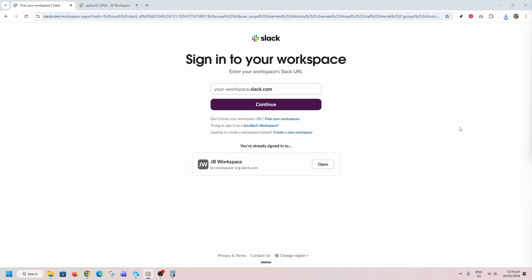First up, you'll need to log in to your Slack workspace account. This is the essential first step, as all further actions require you to be logged in with the necessary permissions to manage members. Make sure you're using an account that has administrative privileges, as only these accounts can perform the removal of members.